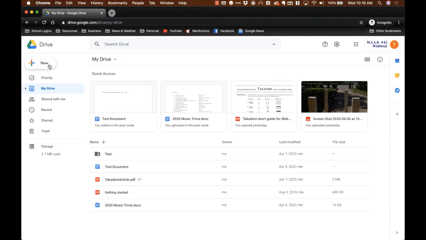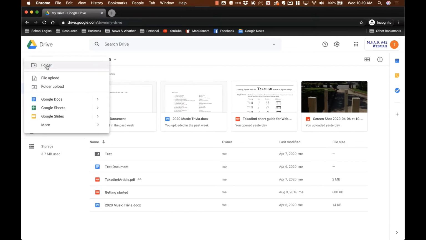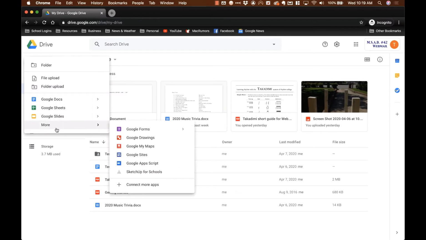The first thing you have over on the side is the big New button. If you click on that, you'll be able to create a new folder. You can do a file upload. You can upload a folder. Right now you can only upload folders through Google Chrome. If you use Safari, Firefox, Internet Explorer, any of those other browsers, you can't upload a folder into Google Drive, but you can do it in Chrome. So just something to know about. You can create Google Docs, Sheets, and Slides, and under More, you can create Google Forms, drawings, all sorts of different features that you can play around with. You can even add more apps to give it more features.